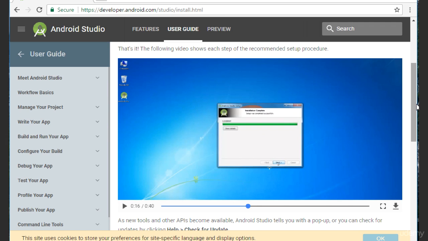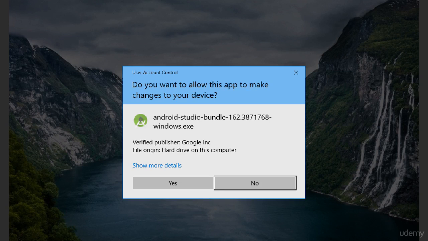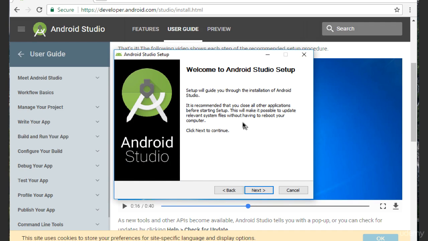And there we go. We have our Android Studio executable. So double click. Please wait while setup is loading, verifying installer. There we go. We should have this now. Do you want to allow this? Yes, indeed. And we will start our installing process here.